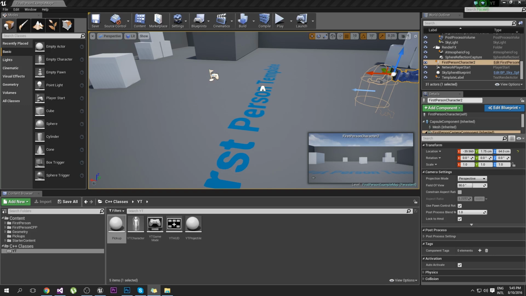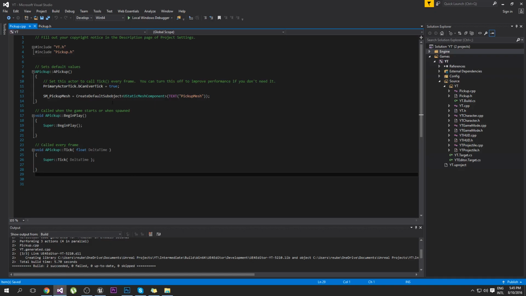And I'm going to go through and also make several different pickups. One pickup might be a cone, one might be a sphere, one might be a cube. How do we make several different pickups that can be dragged and dropped into the level without making a bunch of different pickup classes? Because that would be unnecessary. So let's get started.